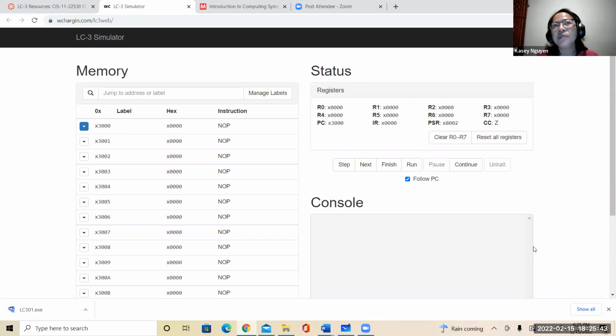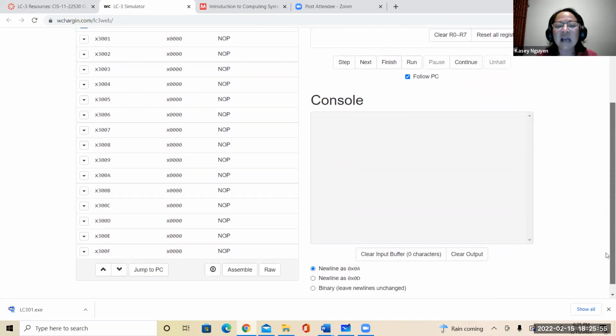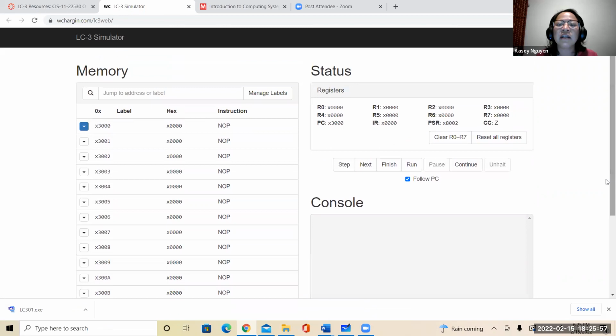All you have to do is save it as the program file, like .asm to make it an assembly program, or .java for Java. But in our case, we are going to save it as a .asm file, and we're going to run it using the simulator. Okay. All right. Any questions?